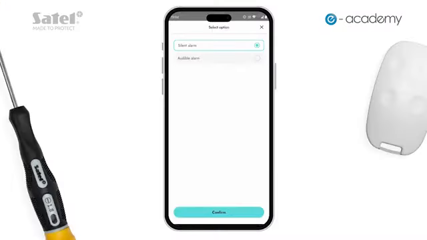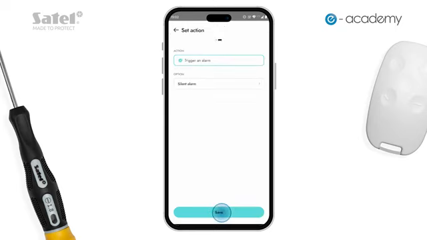With a standard audible alarm, the security agency will typically contact the property owner to verify whether it's a false alarm. In the case of a silent alarm, however, the security agency immediately dispatches an intervention patrol to the site without prior verification. Now select one of the options and tap Confirm, and then Save.